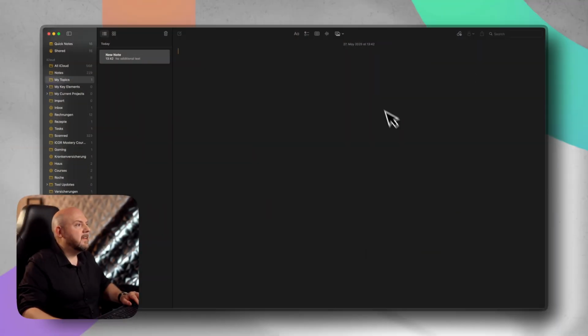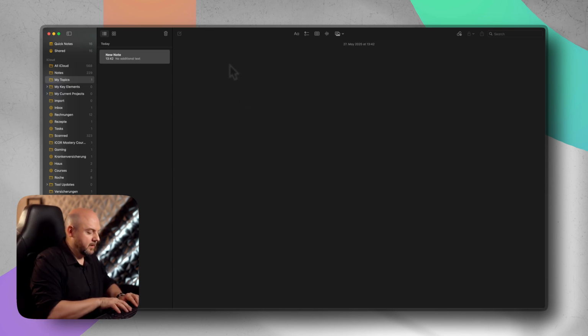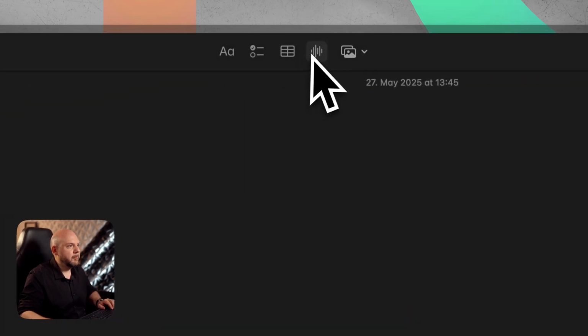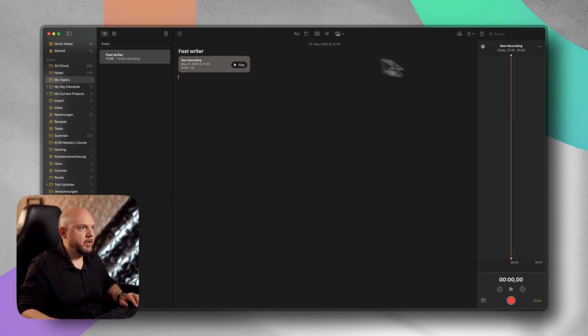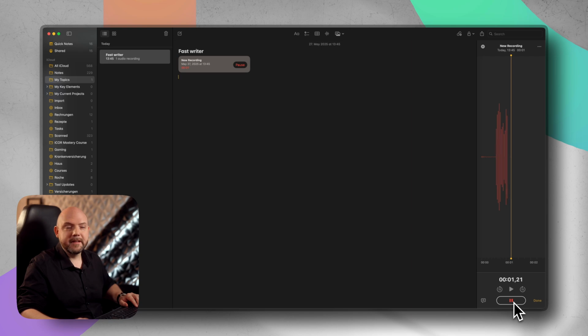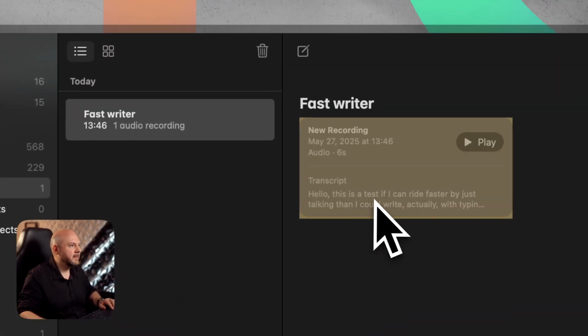Let's dive in. Here we are inside Apple Notes, and as I said, you might be used to using the Apple Pencil. If you're a fast writer, that's no problem. But you have the button up here where you can just start an audio recording. When you click the button, the recording opens up here on the side panel, and then you can start the recording. Hello, this is a test if I can write faster by just talking than I could write actually with typing. There we go. And here you have the button for the transcript. It's already here, and you see it gives me the text right here.